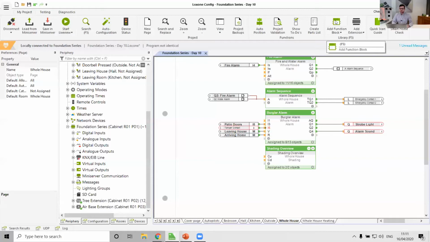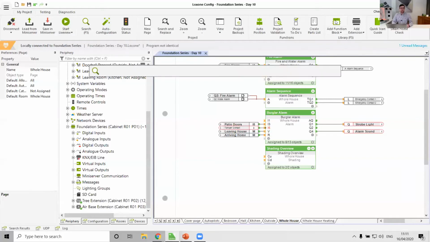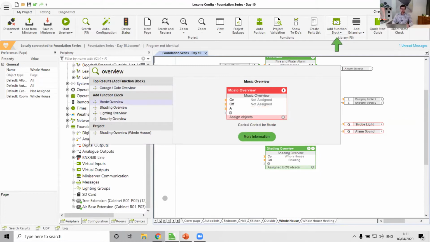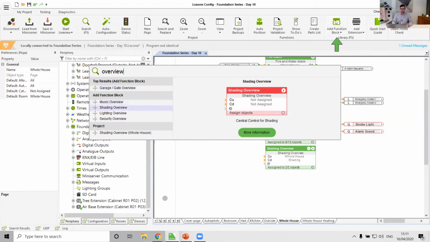If we go to add function block and we press F5 and it brings up the search bar and we type in overview, we can see the other available overview blocks that Loxone has. So we've got a garage and gate controller overview. We've got a music server overview, shading overview, lighting overview, and security overview. So if we were to have multiple burglar alarm blocks, we could have a single security overview to set all of them, for instance, when we leave the house.